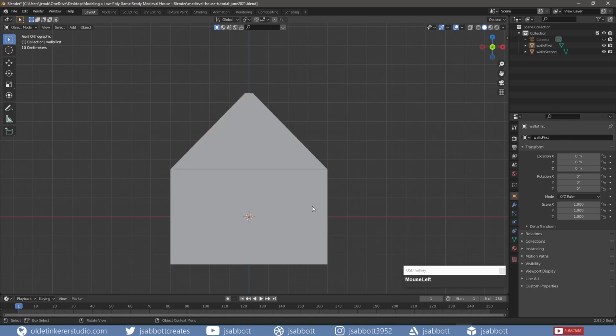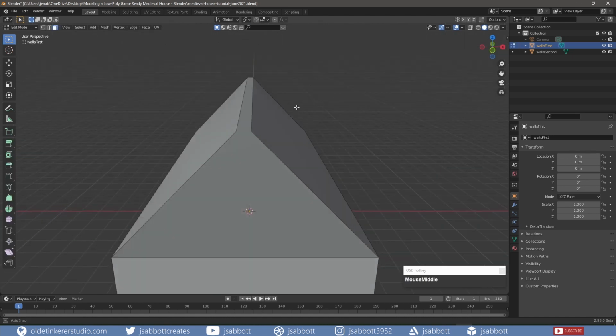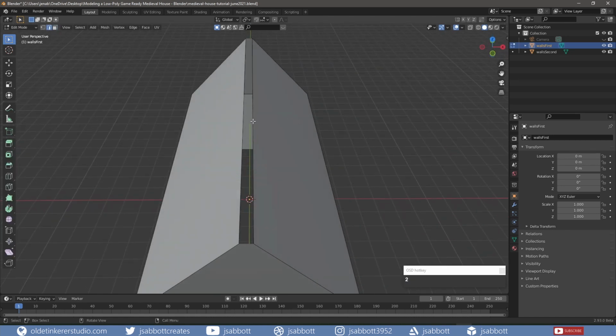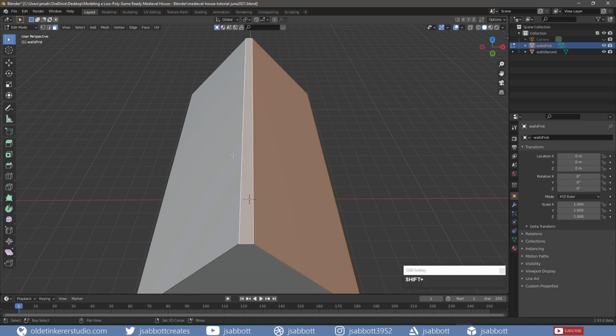I select the first floor walls and tab into edit mode. I select the top of the roof and close the hole using the F key. I select all three sections of the roof and separate it from the rest of the object.